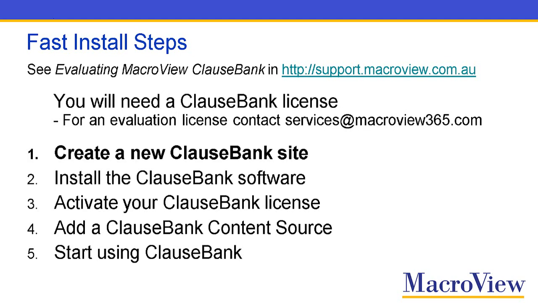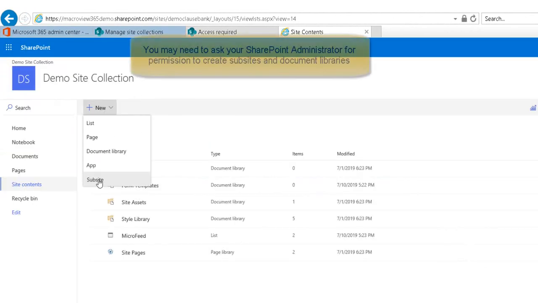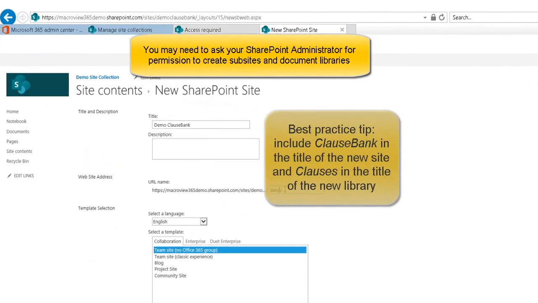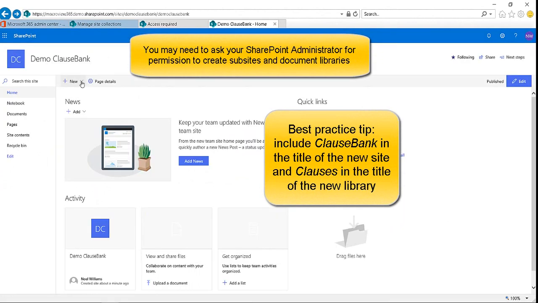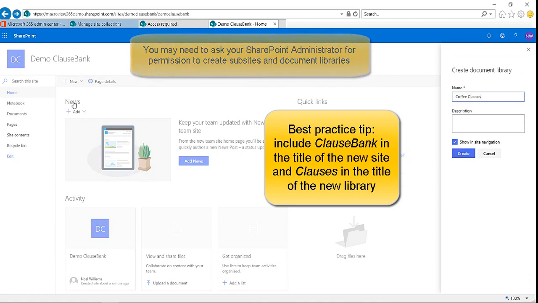The first step in the process is to create a new ClauseBank site. Let's create our new demo ClauseBank site. Here's our new demo ClauseBank site. Let's create a new document library in there called Coffee Clauses.